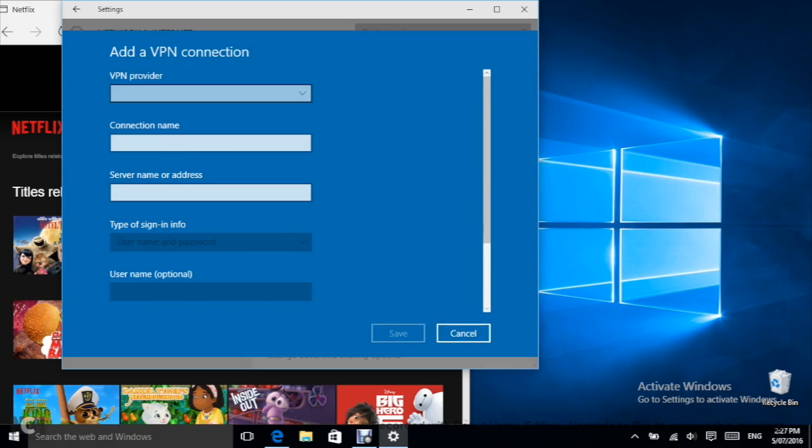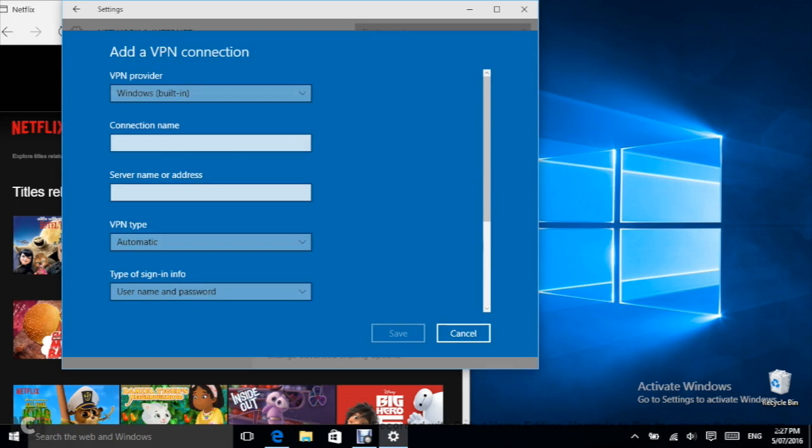For VPN provider, we just want the Windows built-in option. Connection name can be anything, so I'm going to call it demo. For server name and address, there are instructions you receive when you sign up, and they will have your server name, your username and your password. For PPTP, I'm just going to put in the USA server name because I want to get the US content.